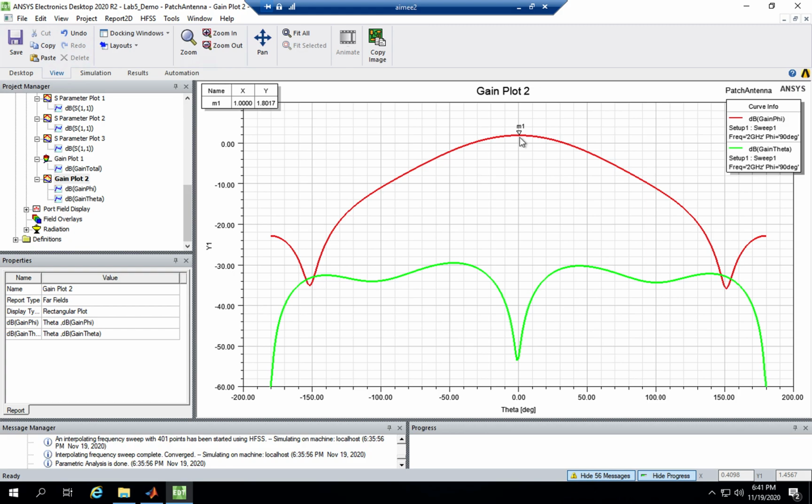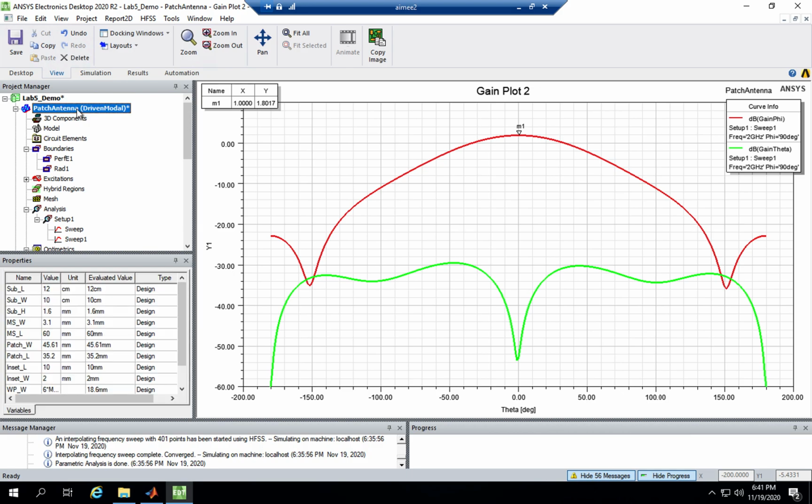Now we're on to the second design, which is a 2-element microstrip antenna array, or I should say a multi-element microstrip antenna array. Antenna arrays are really useful because they allow us to control the radiation pattern in ways that a single element does not allow.